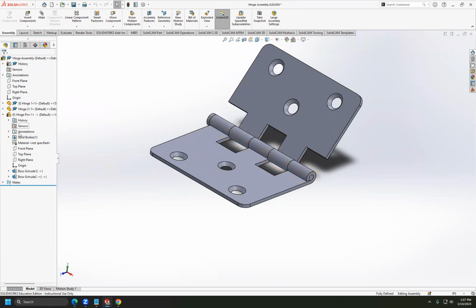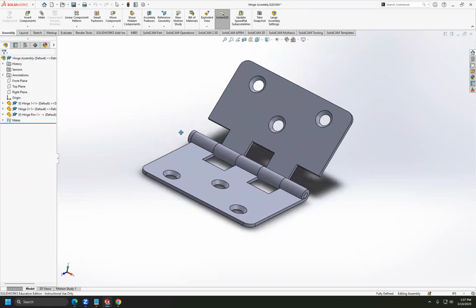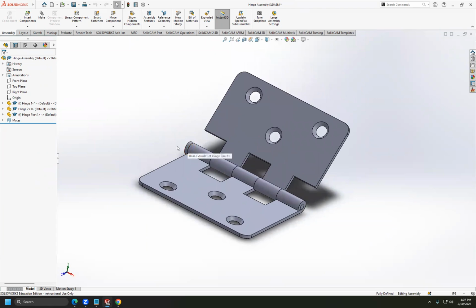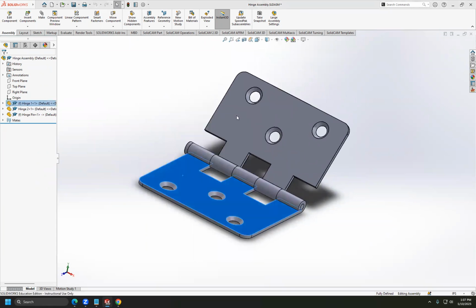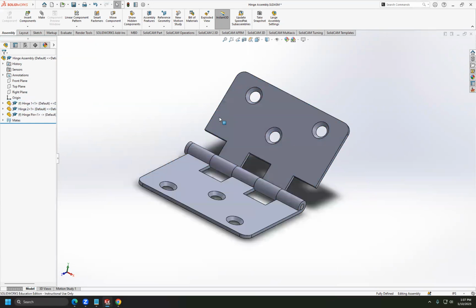Notice now my hinge pin is black and it contains those features that we just created. I'm going to rebuild just to get rid of that stop sign. And there we go. That's pretty much it. If I wanted to see that pin, I could hide the other components. So right click, hide. And there you go. There's my hinge pin. I'll go ahead and show both of those components.